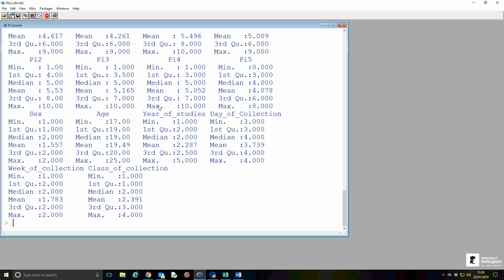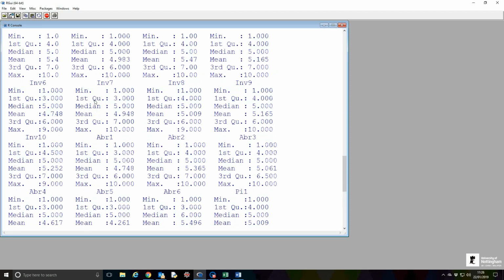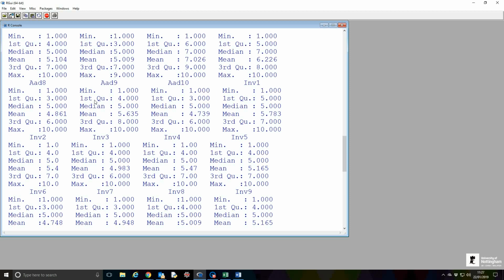So let's take a look at these statistics. Are they the same for every variable then? Yes, you get the same statistics for each variable.